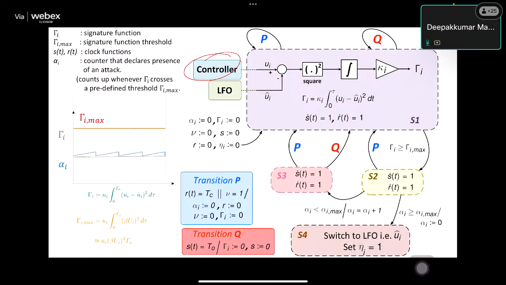Once you design the observer, then you have two things, fine. You have a UI and you have a UI hat. So what you are doing is taking the difference of that. After taking the difference, you are squaring that value, and after that you are integrating that. So you don't want to immediately see if the difference is crossing some threshold value. Ideally, what should be the case?